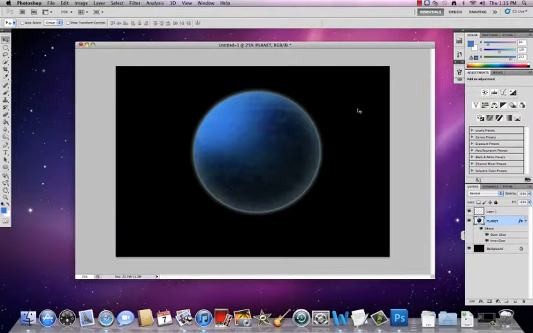I have now completed the technique for making a planet. And I hope this helps you sometime in the future.